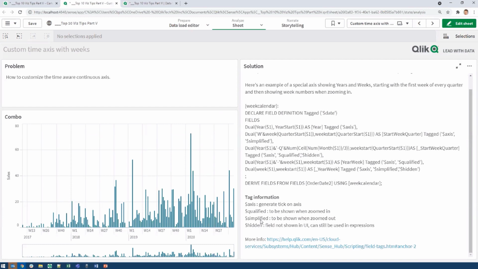And then you have two different ways to show. Qualified means that this axis will show when you are zooming in, and simplified is the axis that will be shown when you're zoomed out. You could also have helper expressions that will not be shown in the UI, but you can use them if you want to build up something more complex.